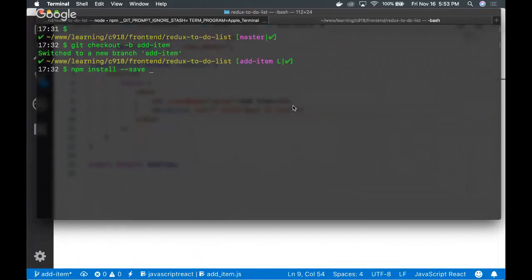Is there a reason for the --? It just lets it know that it's some kind of modifier to the command you're doing. Okay. Every command line script uses dashes or double dash or so. Okay. Just depends on how they wrote the bash script. Gotcha. All right, so npm install --save, and we'll say redux-form.